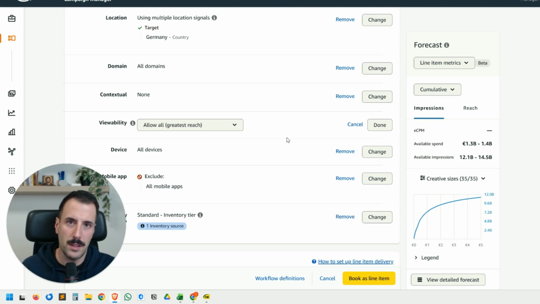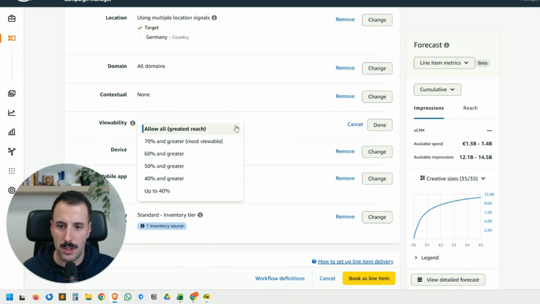You will get millions of impressions, but some of them will not be measurable. If it's served, then it's counted as an impression. It may be on the bottom of the page, and you'll still get charged for thousands of those. So just click here and select 70% and greater.